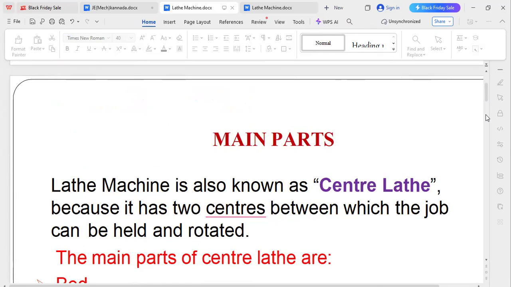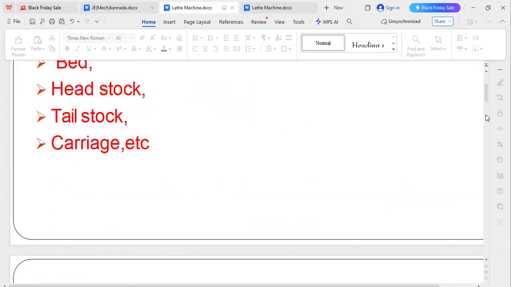Main parts of center lathe. The lathe machine is also known as the center lathe because it has two centers between which the job can be held and rotated. The main parts of the center lathe are bed, headstock, tailstock, carriage, etc.